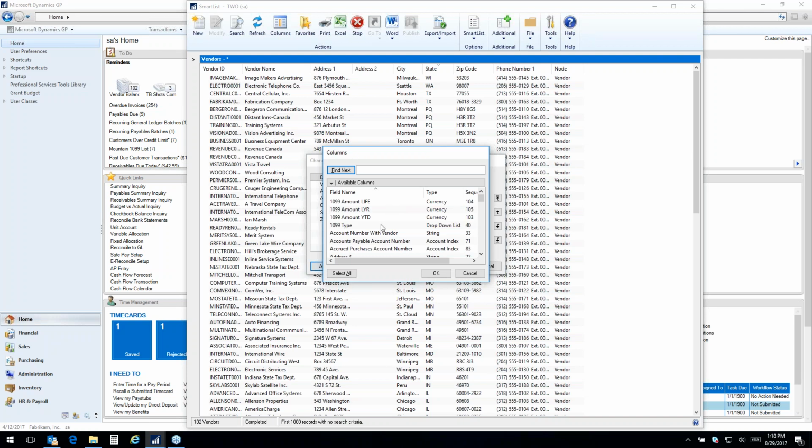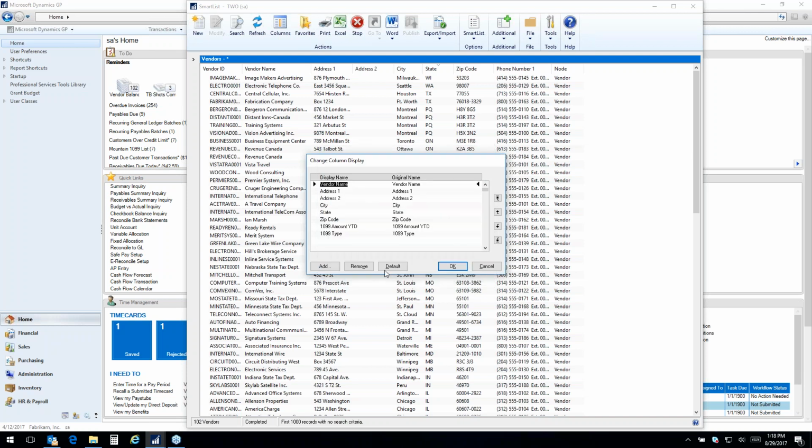And maybe I want to pull some things into my smart list, into my query here. Maybe I'll take the 1099 year to date and the type and add that in. And yeah, that looks good. The 1099 amount is kind of important, so when I see the data, I want that right up here by the vendor name.